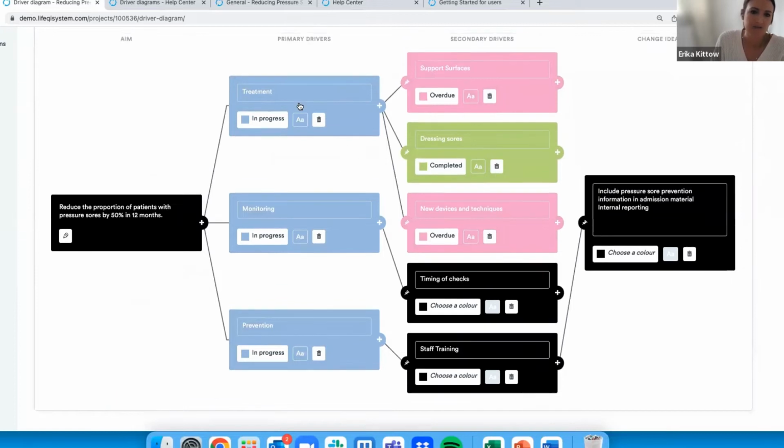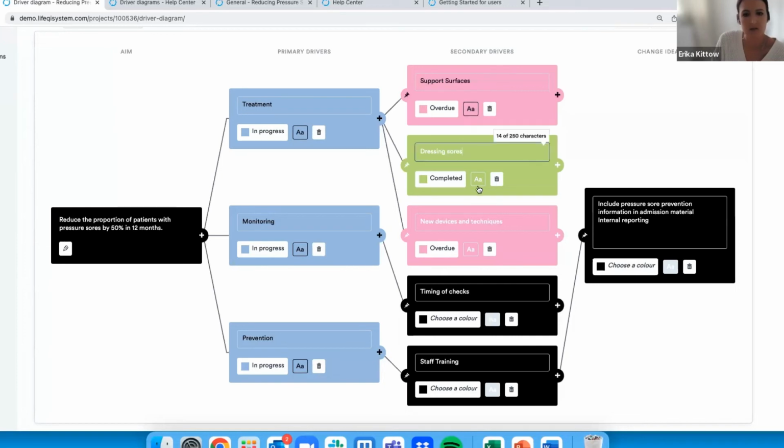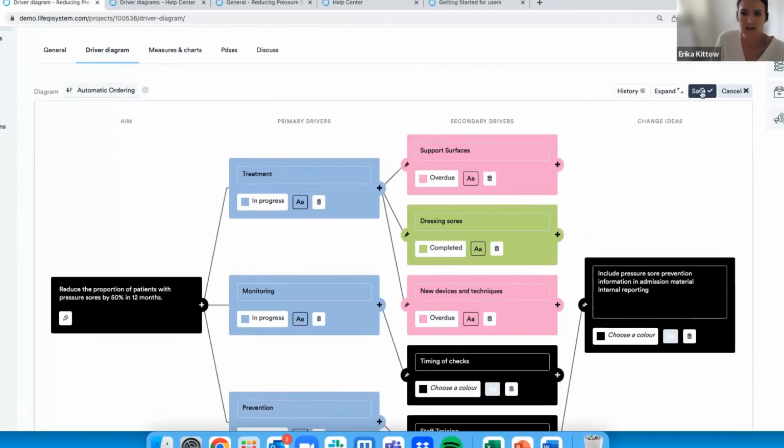And a couple of other things, if you are exporting any of our driver diagrams for presentations, which most of our projects will do, you are able to change the color of the text. It just makes it a little bit easier to read on some of the paler colors that I've chosen here. And again, click on save.